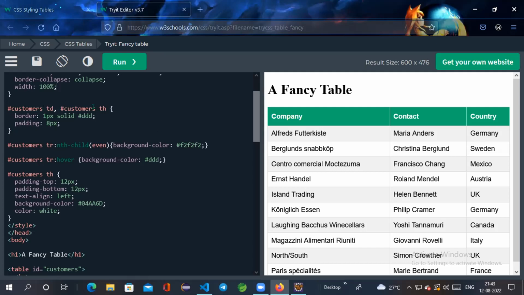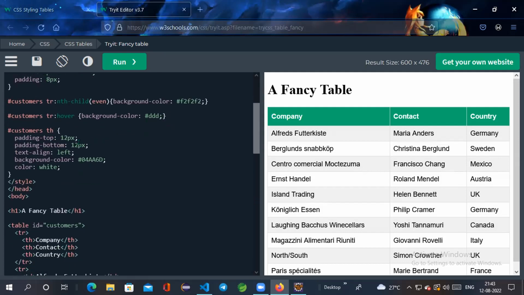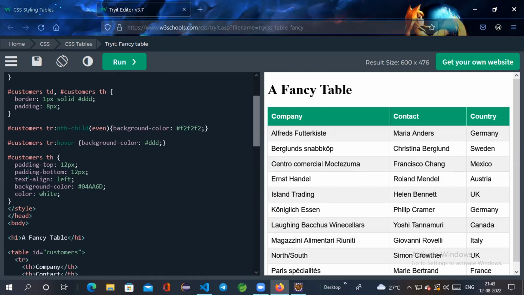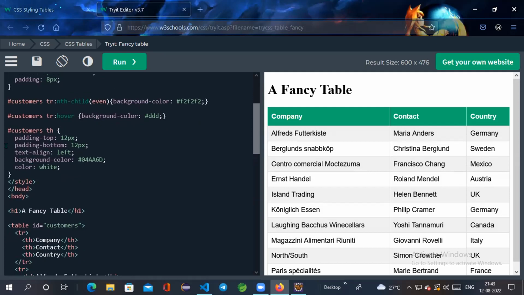Otherwise, without the TD and TH, we don't build the table-like structure. This is called border and padding. And background color is this. This is called TR hover, background color as triple. These are the color values. And then customers TH: padding top, padding bottom, text align, background color and color.